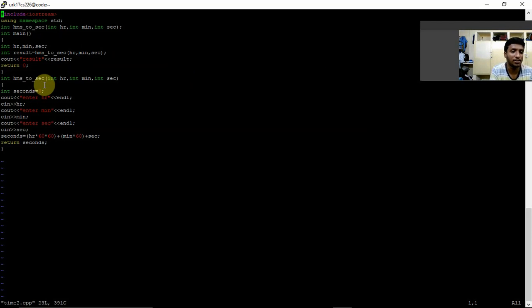First we initialize seconds equal to 0, and we are printing the entire hours, minutes, and seconds. Then seconds is equal to hours into 60 into 60 plus minutes into 60 plus seconds, and we return these seconds. If we give the input with this formula, we'll get the time in seconds.